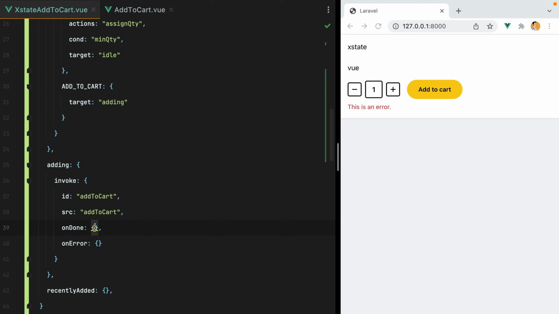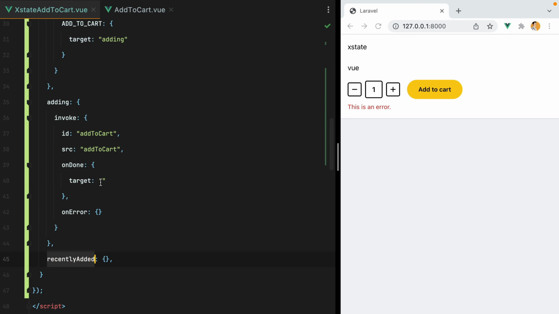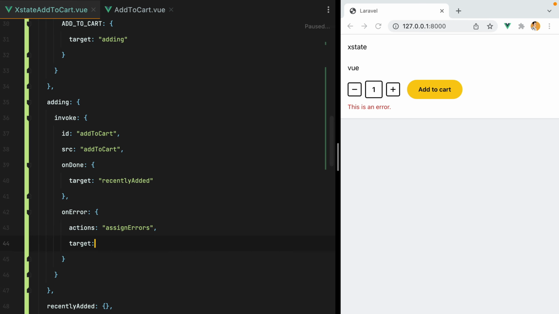So if everything goes right, we'll transition to recentlyAdded. But if something goes wrong, we'll assign the errors we receive and then transition back to idle. So we'll do action, assignErrors, and then target idle.